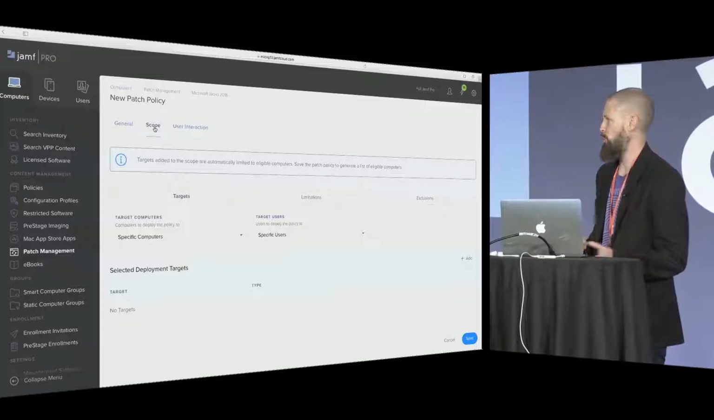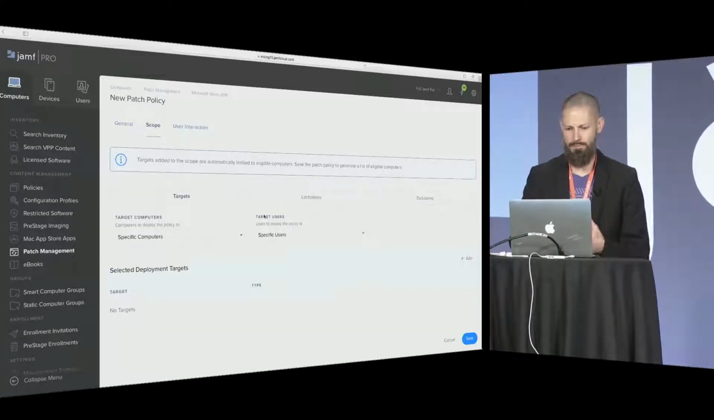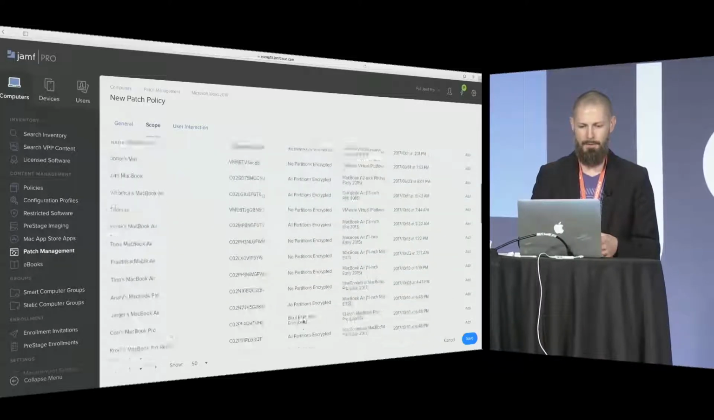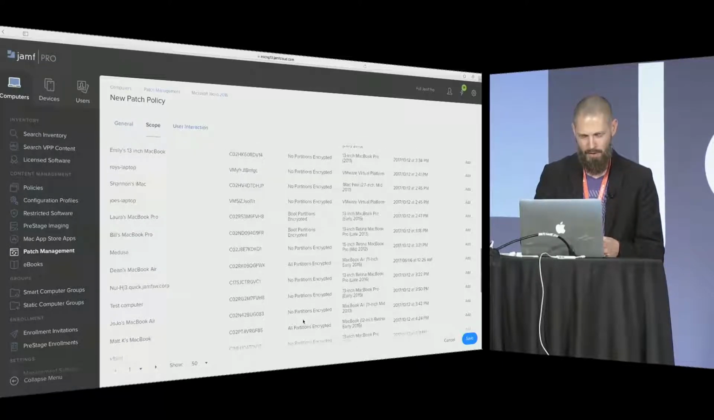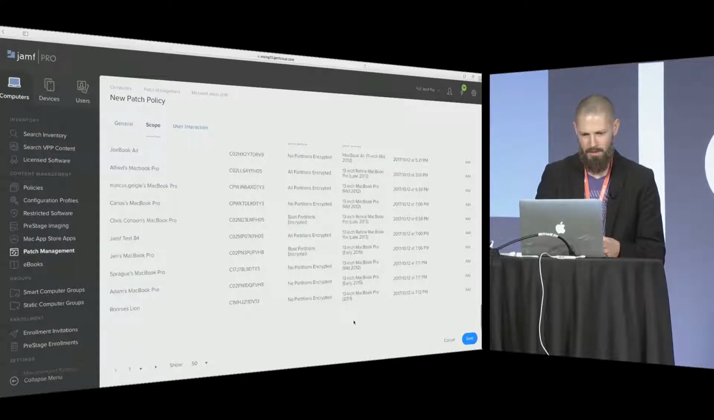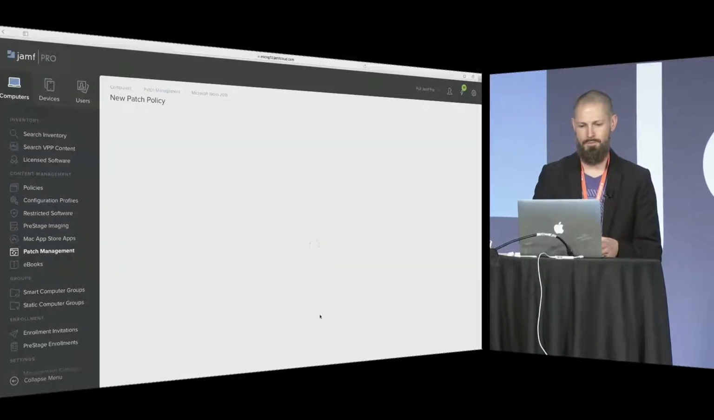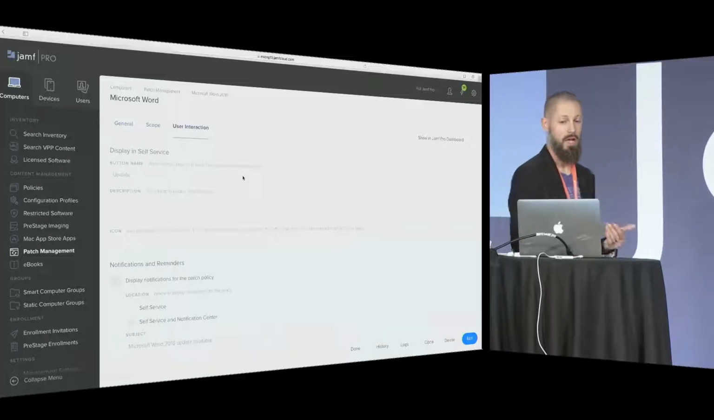Next, I want to show you the scoping. And again, this is very straightforward, very similar to how this works today. Right now, if I wanted to target some specific computers, I could do that. And maybe I just want to find one here that I like. Maybe I'll give this to Jen today. Maybe I'll add this Joe book, and I can save that.